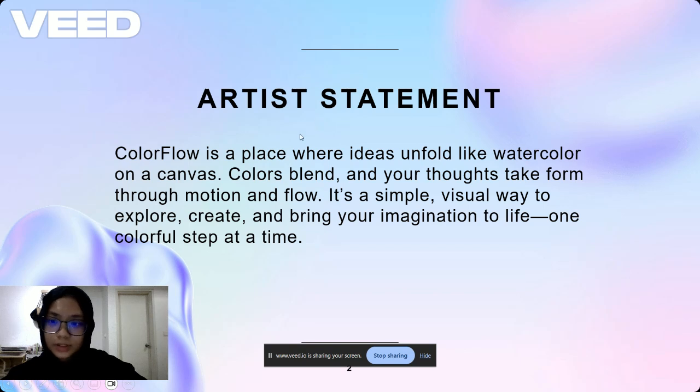My artist statement is: Color Flow is a place where ideas unfold like watercolor on a canvas. Colors blend and your thoughts take form through motion and flow. A simple visual way to explore, create, and bring your imagination to life.